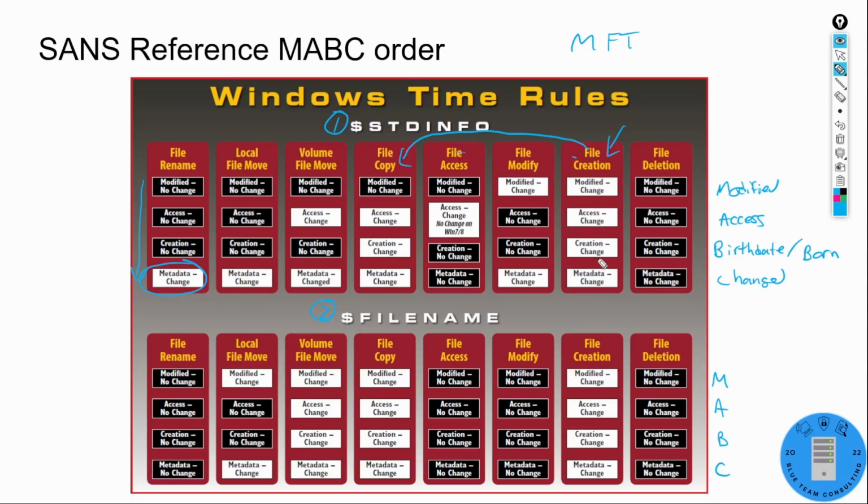No one expects you to memorize this chart or be aware of when your MACB timestamps update. What you really want to take away from this is that when you open up File Explorer and you have your listing of files and you can view in detail at the top the timestamps up there, be aware that there are 4 timestamps for a file on a Windows operating system. That's the modified, accessed, created, and changed, and you're good to go.